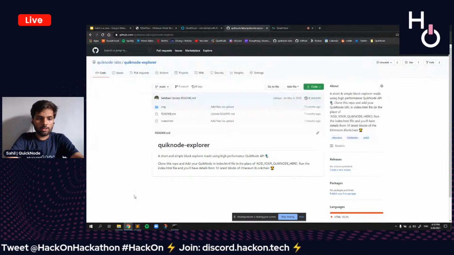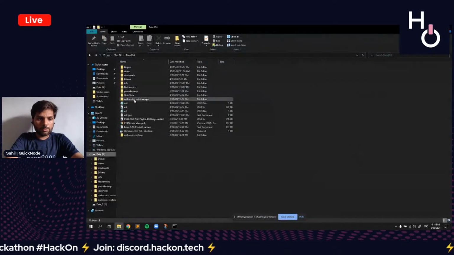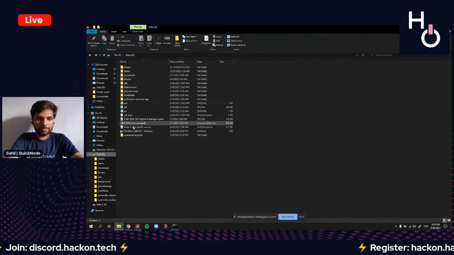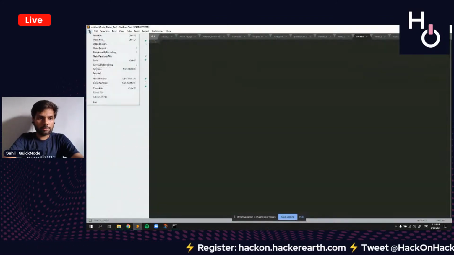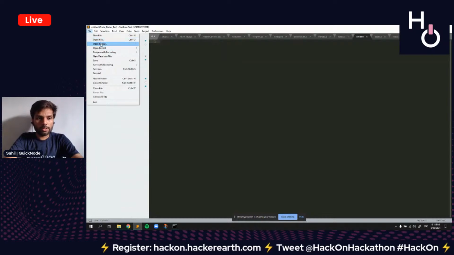Okay, so it's cloned. So it is right here. Okay, so I'll open it with my code editor so that I can explain the code to you.